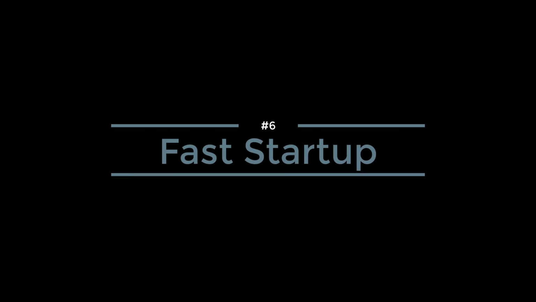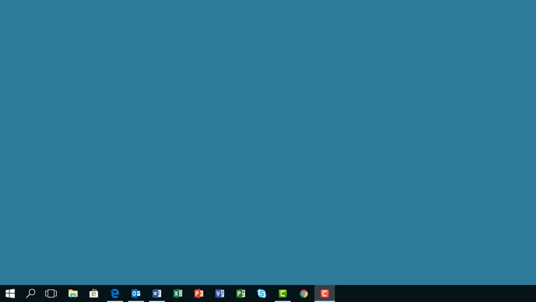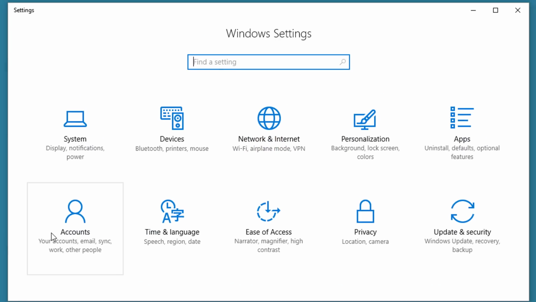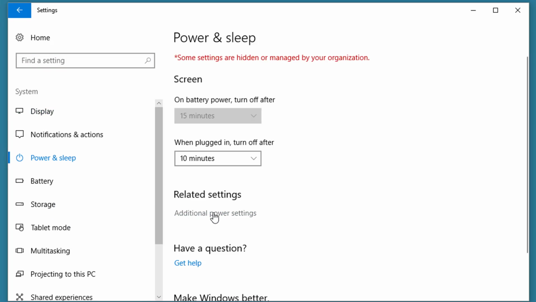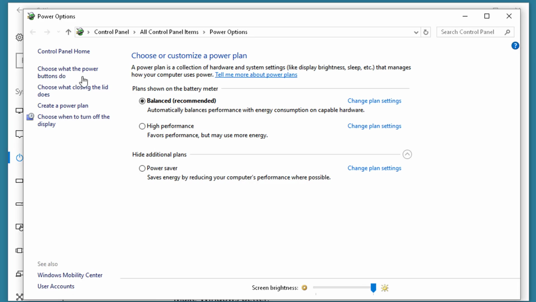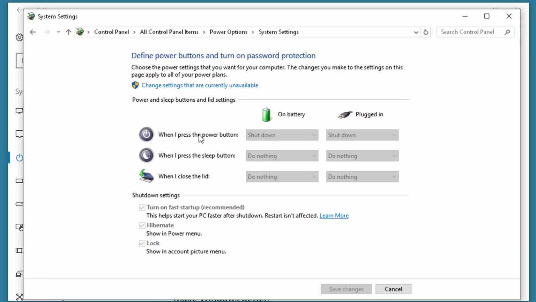Number 6, Fast Startup. Fast Startup's been around since Windows 8, but the Fall Creators Update turned Fast Startup on by default. You can get to it by going to the Start menu, going into Settings, click on Power, select Power and Sleep, choose Additional Power Settings, and select Choose what the power buttons do, and here it is.